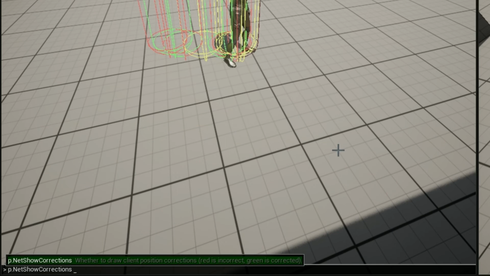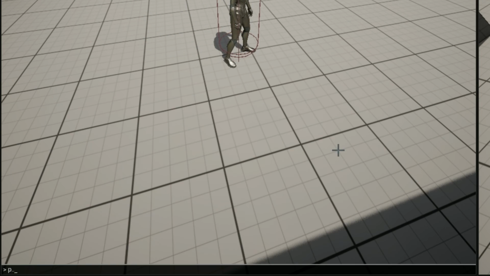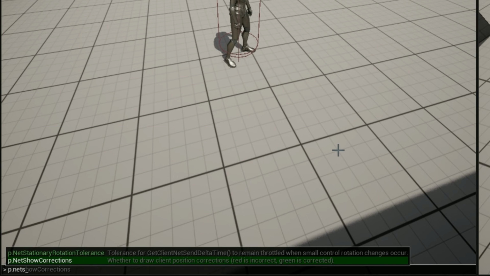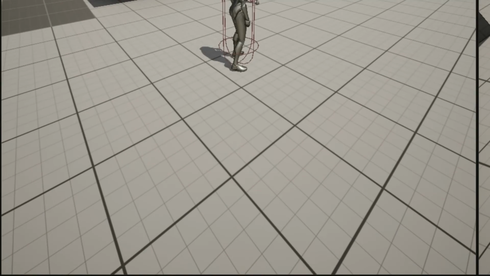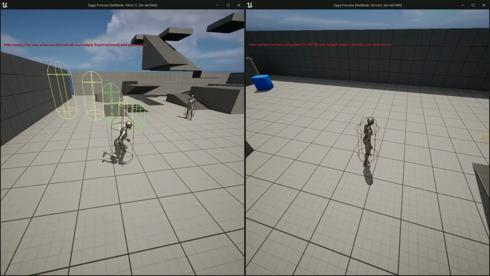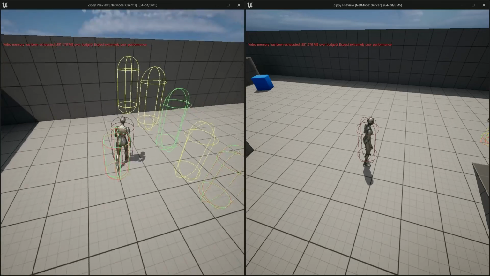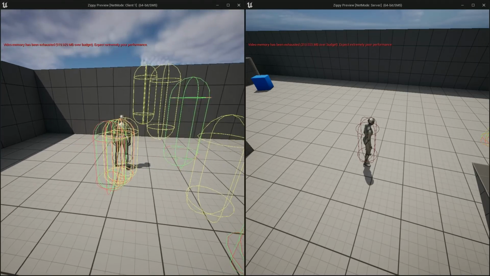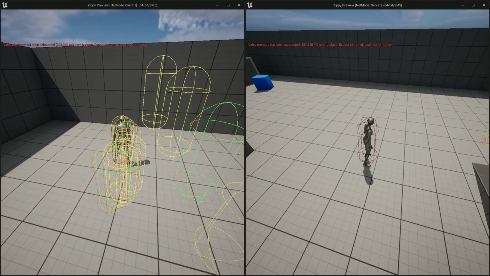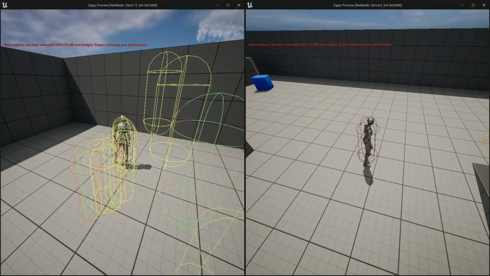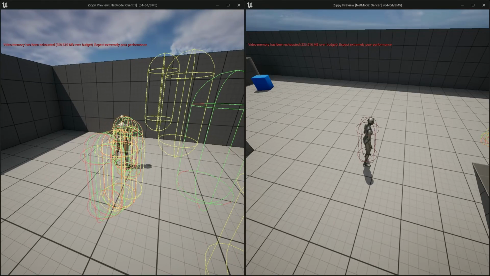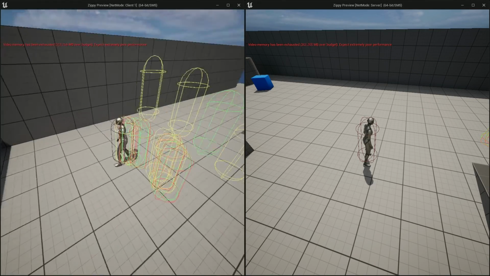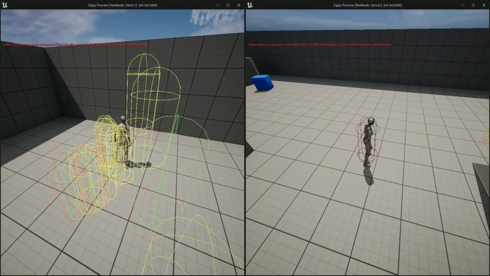You can also change how long they're shown for, I believe. Yeah, net correction lifetime. That's just nice if you want it to be really high, so that you keep those lines appearing forever and can study what's happening here. The red line is showing where the character was, the green line is where they were corrected to, and the yellow lines, I believe, are frames that were resimulated. So you can see the correction was very minimal, and we didn't experience a massive hiccup.